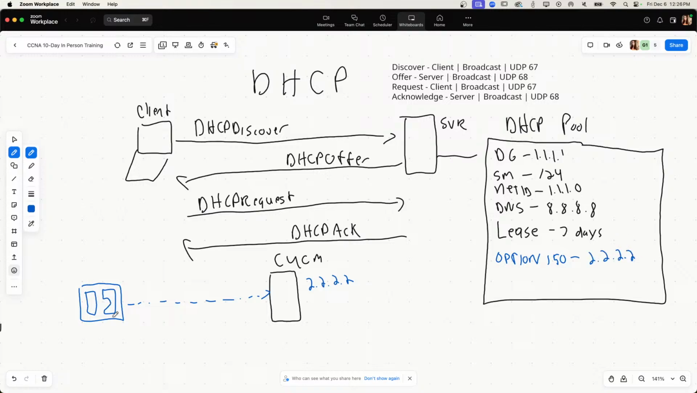So when this phone comes up and it sends this discover, it's going to ask for that, right? It's going to say, give me my IP addressing. And if this DHCP pool is for our voice network, we're going to deliver an option 150 address. And the phone's going to plug that in as its TFTP server IP, okay?